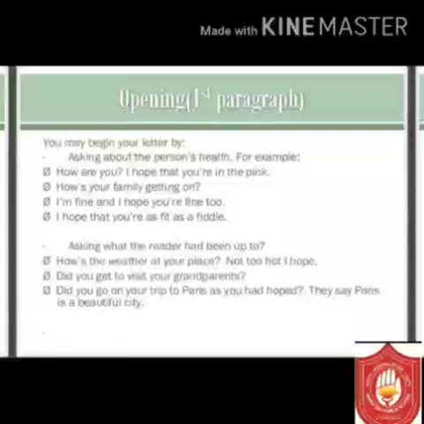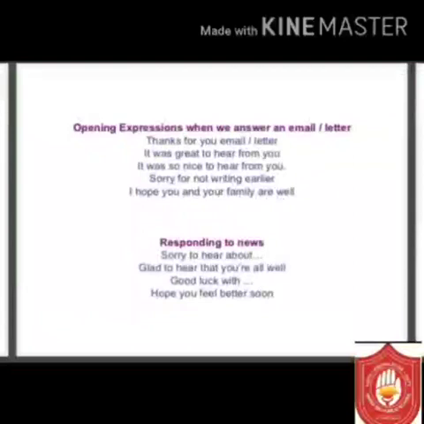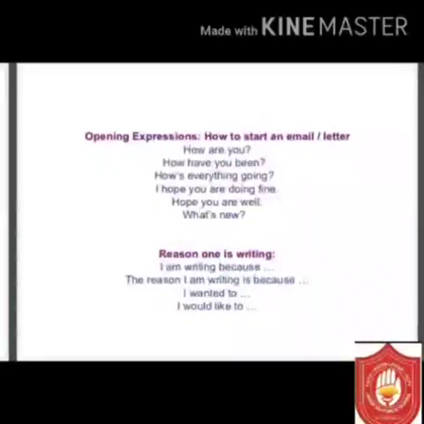Or you can ask what the reader has been up to. Like, how's the weather at your place? Not too hot, I hope. Did you get to visit your grandparents? Or did you go on your trip to Paris as you hoped? They say Paris is a beautiful city.